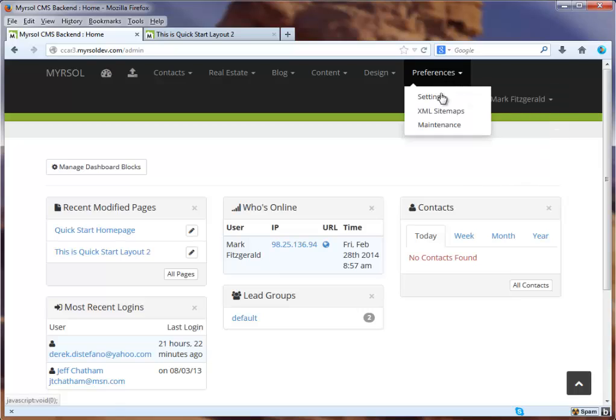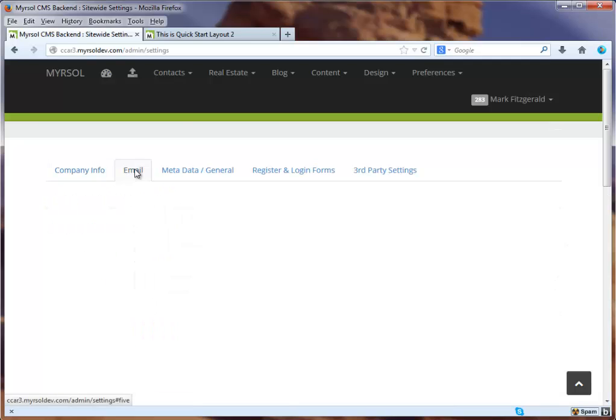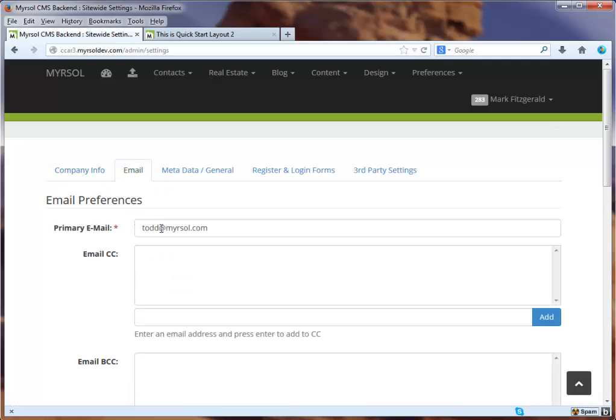We're going to go to Preferences, Settings. First block is your company info. This is just where you put your company info for the site. This does not show up on the footer, just to let you know. Next block is your email. This is the email where, when someone fills out your contact form or fills out the inquiry for a property listing, the email will go.